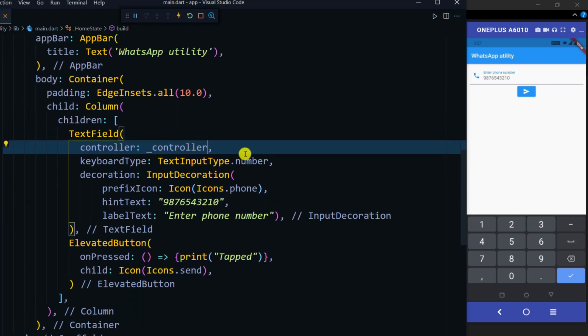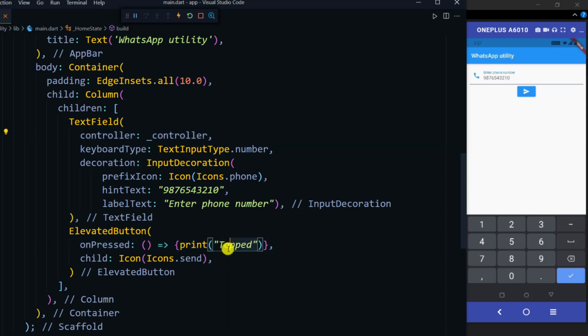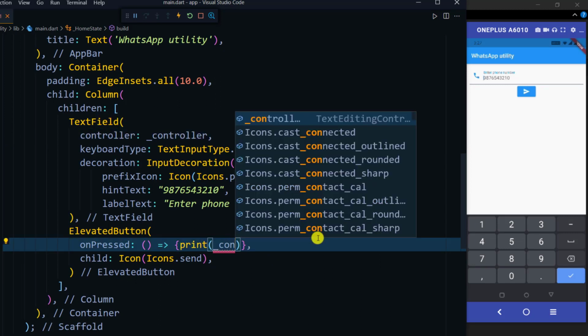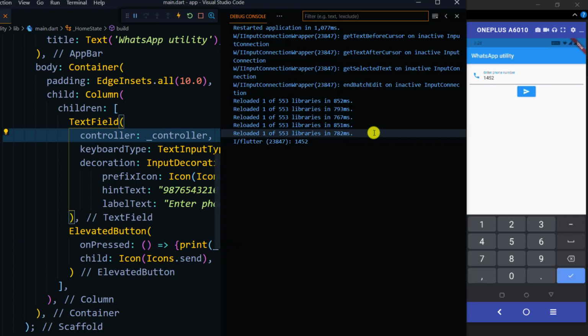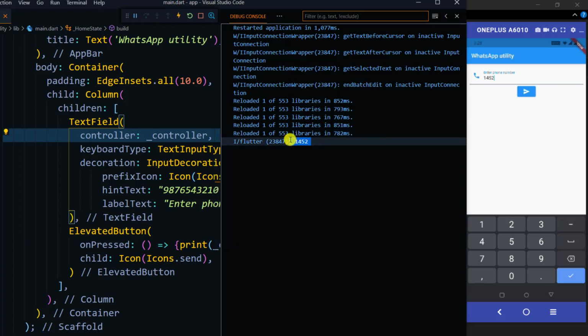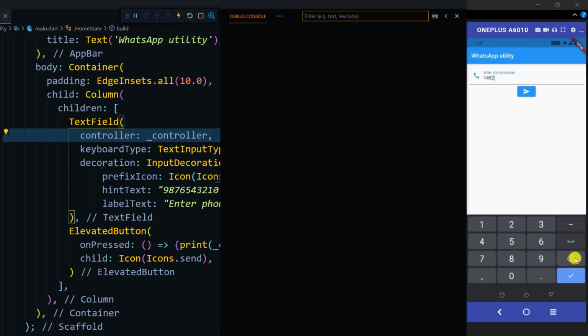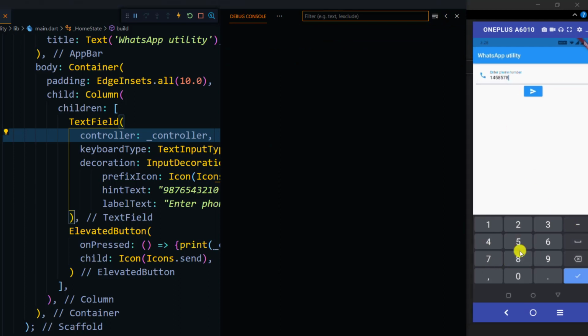Okay, now let's see how we are going to get the value. So instead of this print statement on tap, I'm going to bring up my controller, and I'm going to take the text from there. Okay, so here I'm going to type 1 2 3 4 5 6 something, and then I'm going to tap, and let's bring up our terminal, and here you can see the number. Okay, let me just clear it again and maybe give some random number and tap on this. So here you can see whatever number we typed, we are able to get it.